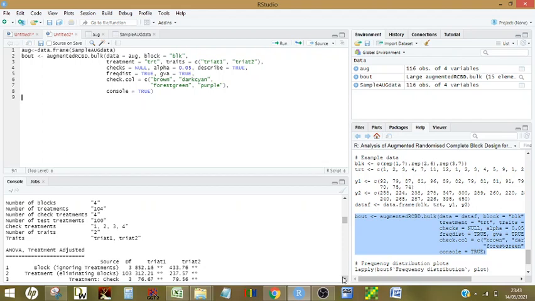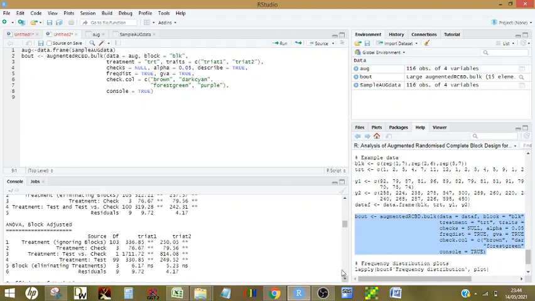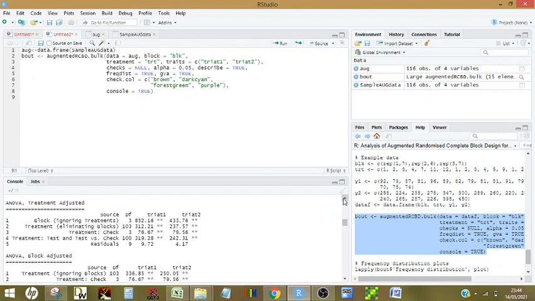Trait 1 and trait 2 are completed. Number of blocks is 4, number of treatments is 104, number of check treatments is 4, number of test treatments is 100, and the check treatments are 1, 2, 3, 4. Number of traits is 2. Based on this you can assume that whatever input is given is correct. There will be 2 kinds of ANOVA: one is treatment adjusted and the other block adjusted.